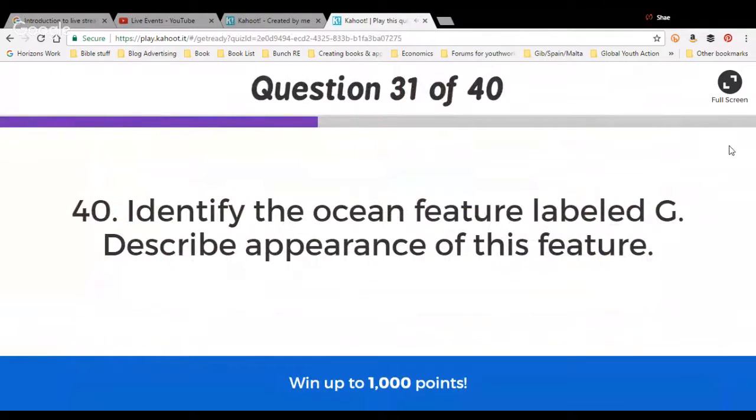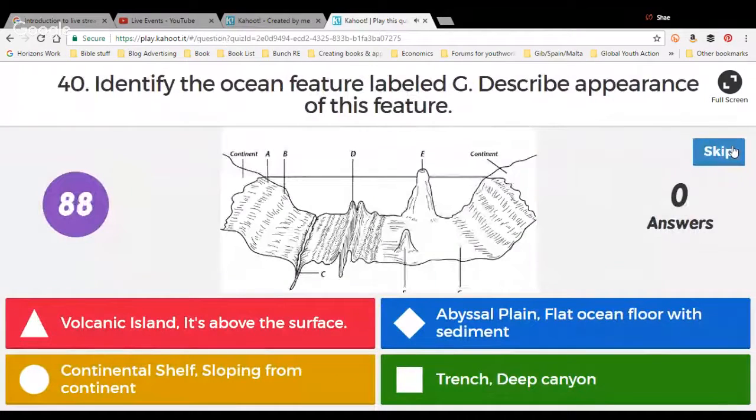31 out of 40. This is number 40 on your study guide. Identify the ocean feature labeled G. Is G a red, volcanic island, above the surface? Blue, an abyssal plain, flat ocean floor with sediment. Yellow, continental shelf, sloping from the continent. Or green, ocean trench, a deep canyon.